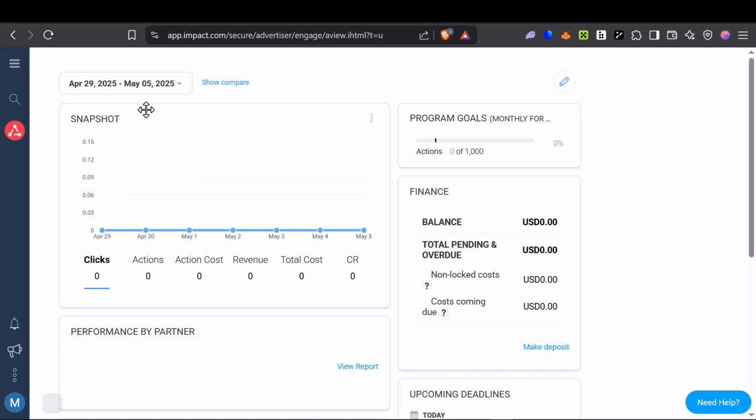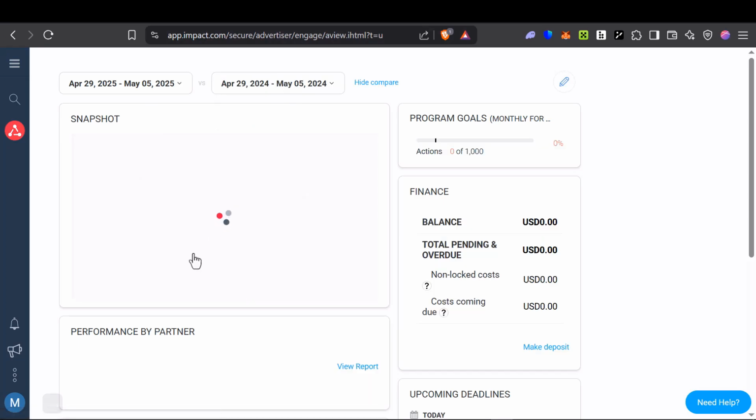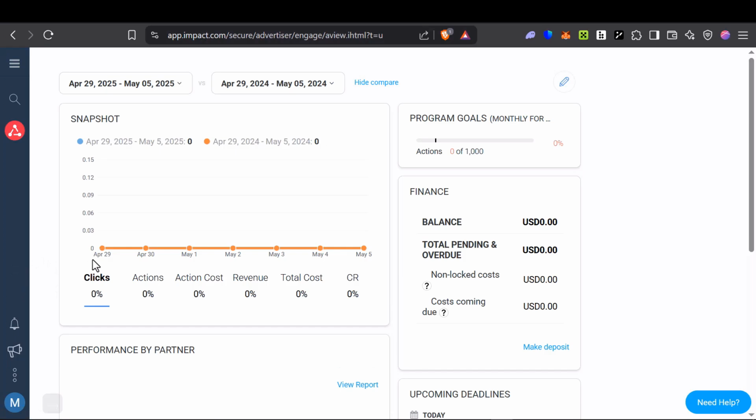Now, for snapshots, we have what we call show compare. So if you click on show compare and select a range, let's say for the previous year, you can view your snapshots like the number of clicks you've had, the actions, your revenue, the total costs, like what you've spent, your credit, and all of the good stuff. Now, seeing as I just recently opened this account, I don't really have much activity on here. But once you start getting clicks, you'd see the number of clicks you're getting per day on this comparison chart.